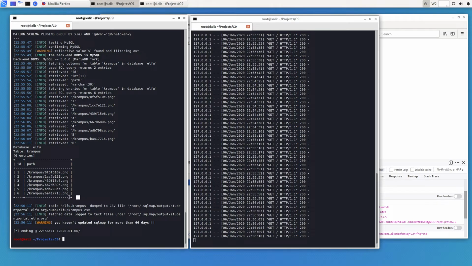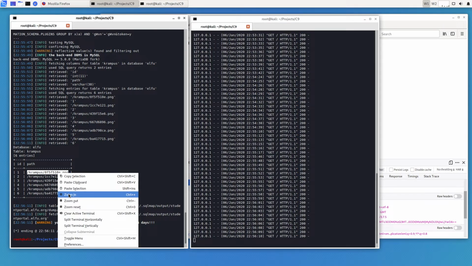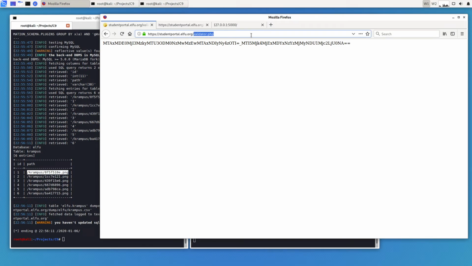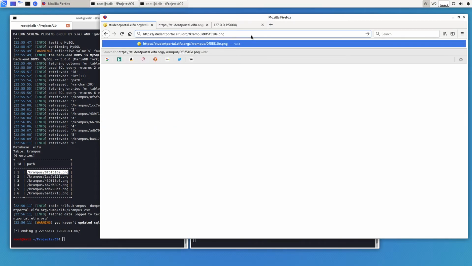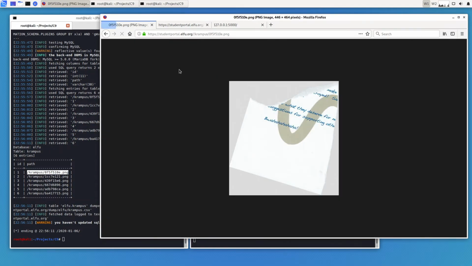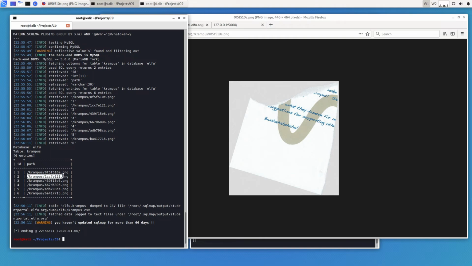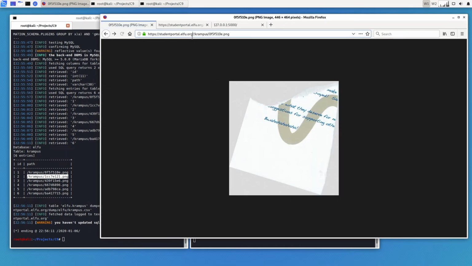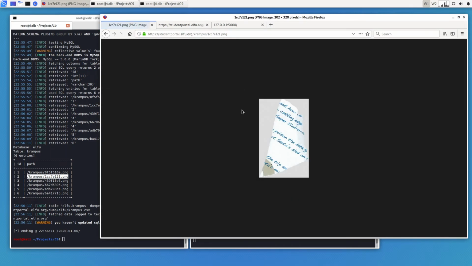Perfect. So now we have our dumped database information, and just to quickly confirm that what we have here is what we're looking for, let's copy that and let's look at the student portal, not the validator, but that image file. And there we go. That is one piece of that scrap of paper that we're looking for. So let's do just one more. Oh, obviously not the way to do this. There we go. And that's another scrap of paper.